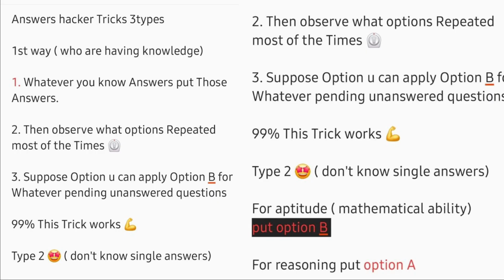The most repeated option is nothing but what you get from answering the questions. The option B will be the most repeated option. Then you can put it if you don't know other question answers. Definitely 90% will work out. Okay, so that is the first way.